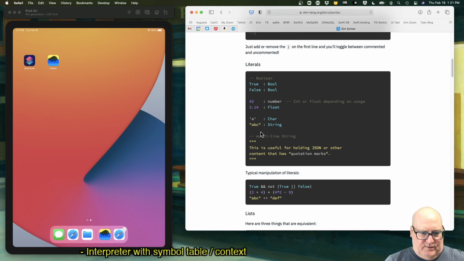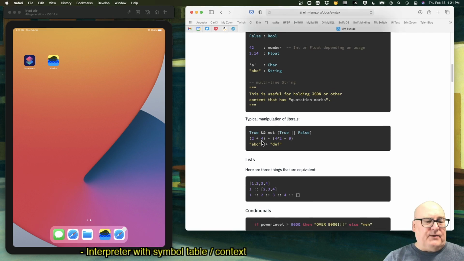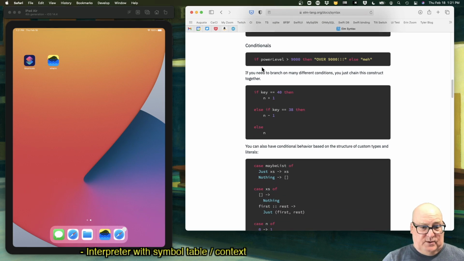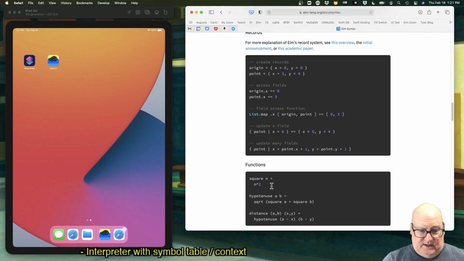Literals, we have these first few. We don't do strings and characters yet, but I don't think they're hard. I just don't think they introduce that much. We don't do lists. We do conditionals with if. We don't do cases. We haven't done records.